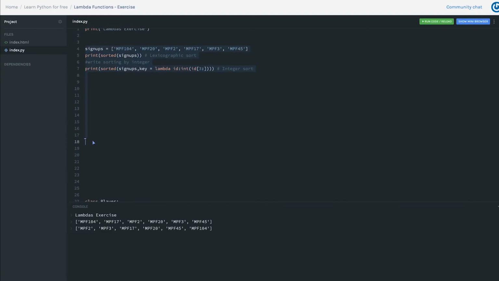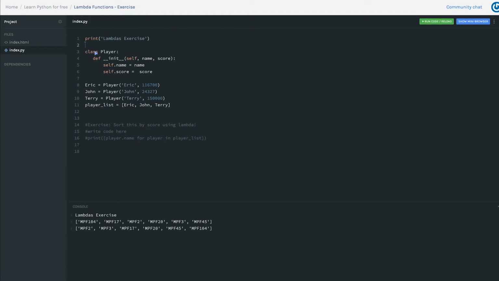Continuing on. So we have a class here called a player. The player has a name and a score. So maybe it's somebody who plays a computer game. We then create 3 players, Eric, John, and Terry, and we put them in a player list, Eric, John, and Terry in this order. And we specify their names and their scores.